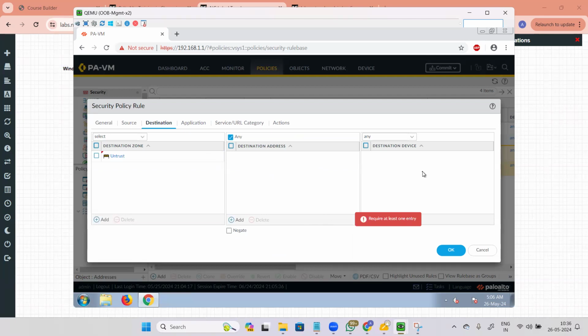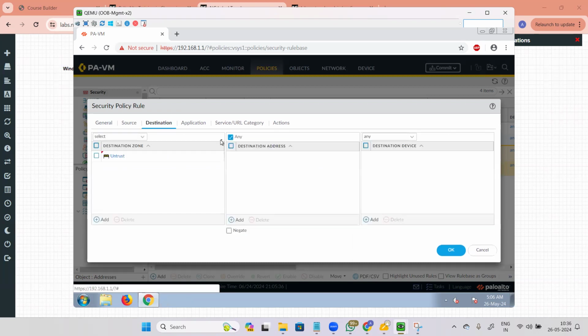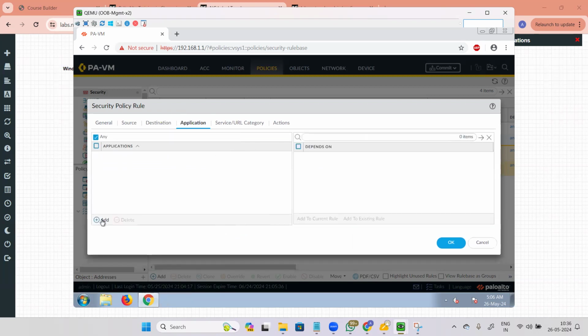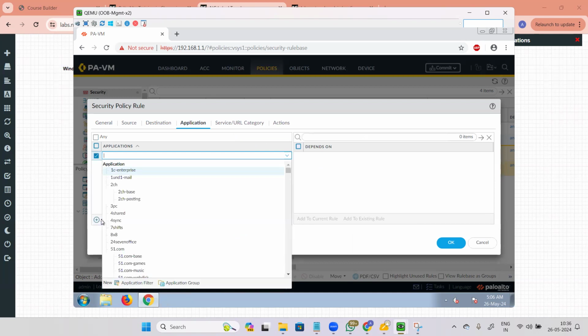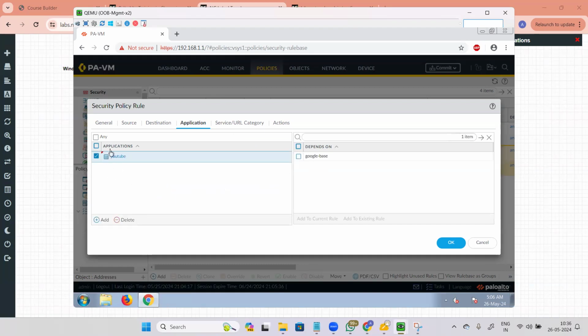Cool. So then destination device, again the same. Coming back to applications, now this is where it becomes very important, right? If you remember, I have named this as allow YouTube. Okay. So if I go ahead and select the application, there are tons of applications that are defined. Let's see YouTube. I selected YouTube, and then my application now says YouTube. Again, you are able to see something called depends on, where this application ID has a dependency on Google base. You can add it to current rule, and then the dependencies are added as well.